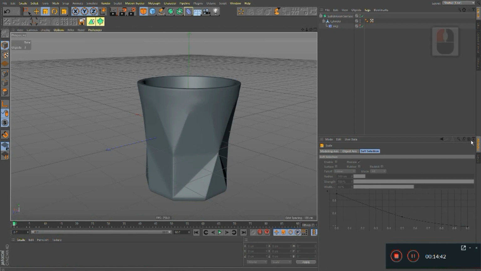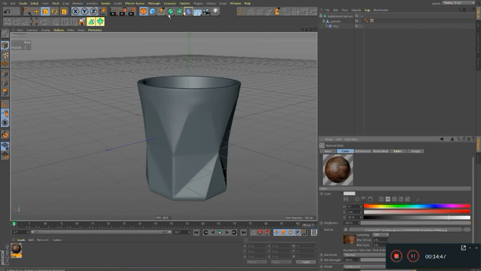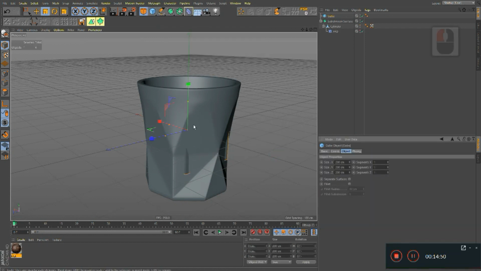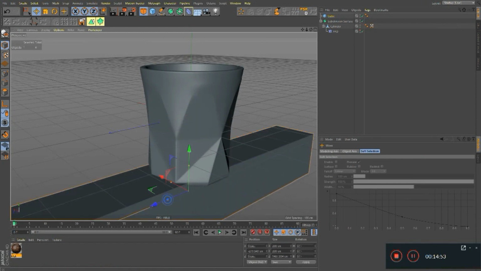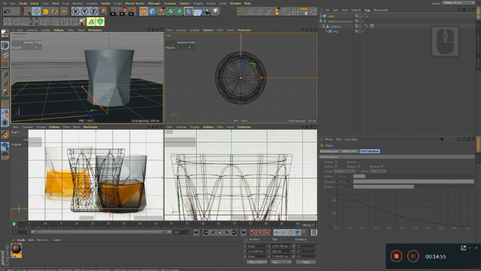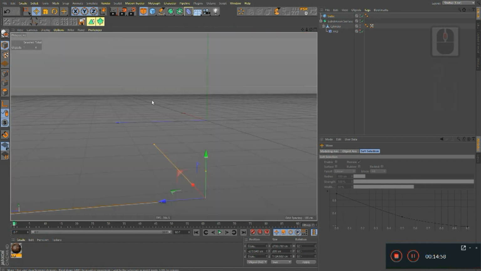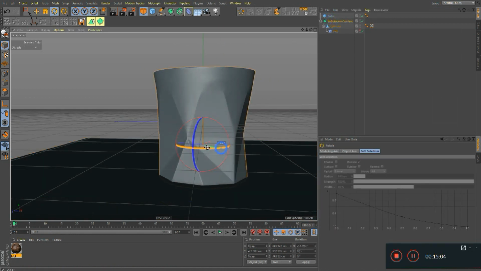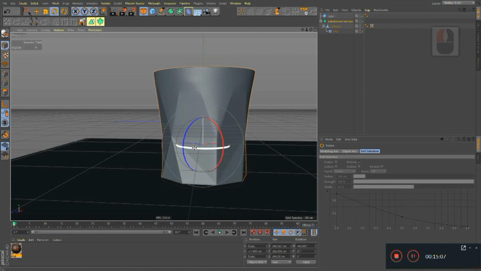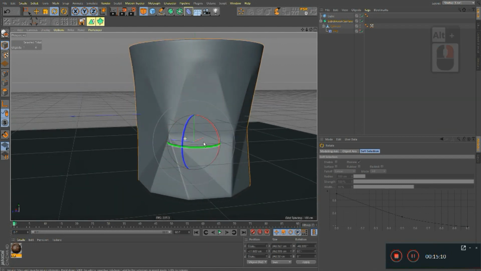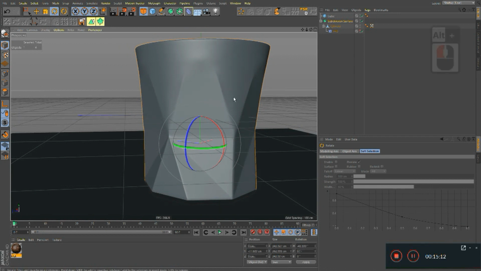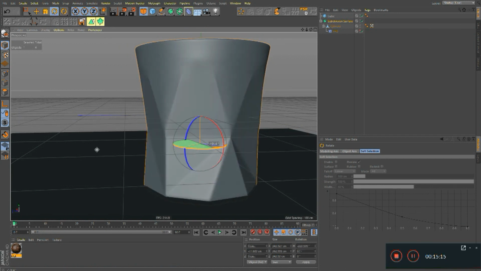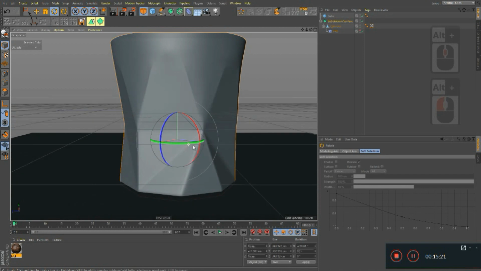So now let's just make a quick render. I'm gonna drag in a wood texture. I'm gonna add a floor. Let's just see from what angle the render is at. So we're gonna take this and we're gonna rotate it something like this. Or something like so. Okay.